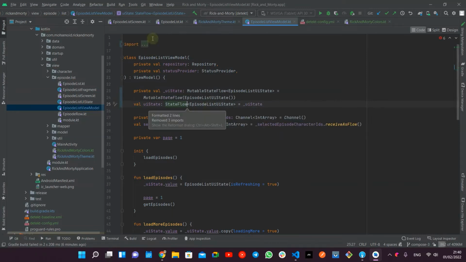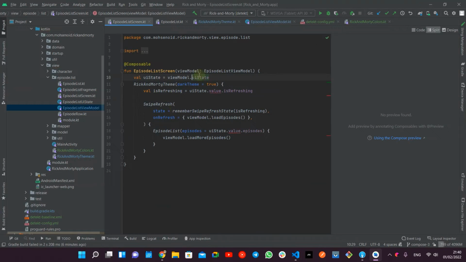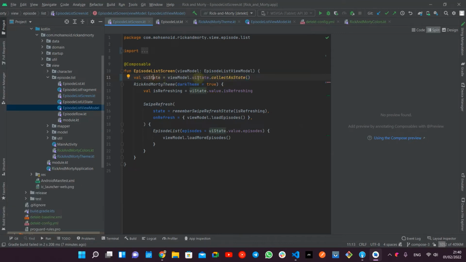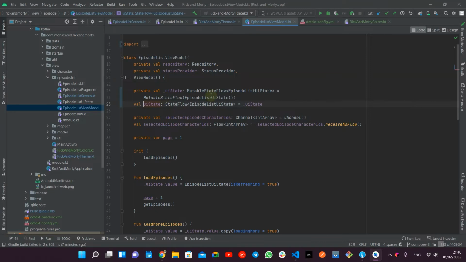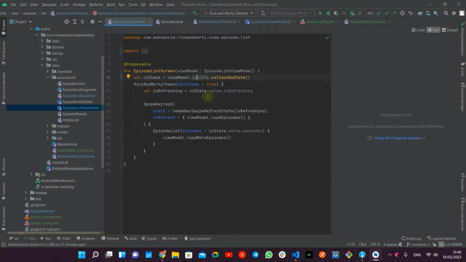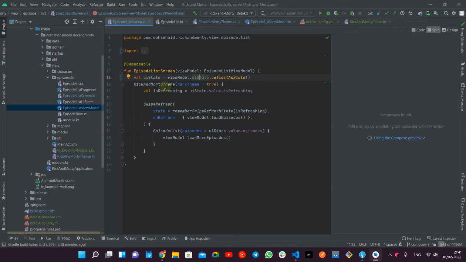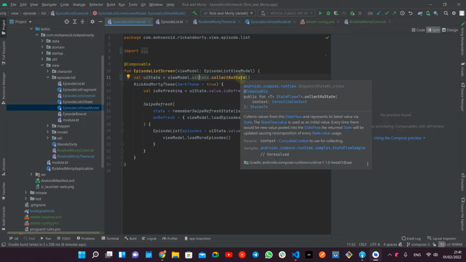Maybe just a bit of cleanup. UI state has been used inside our episode list screen, and what we can do here is just say collectAsState. And now we have a state here and also a StateFlow inside our code, which is nice. And this is exactly what I was looking for, to have some StateFlow inside my view model and whatever Compose requires as a state here.